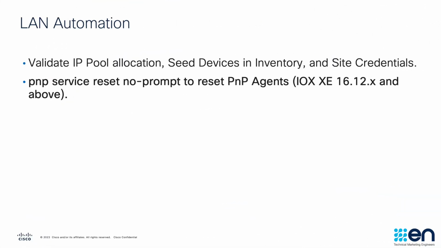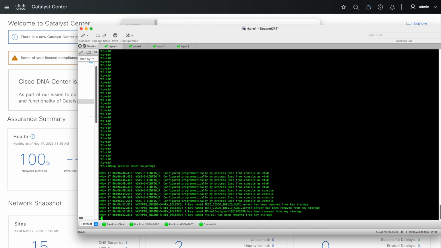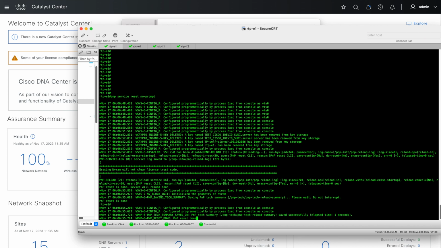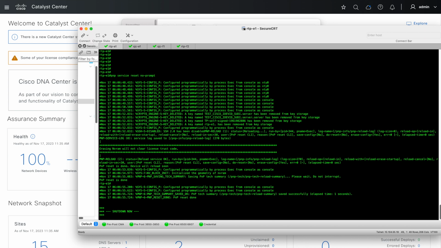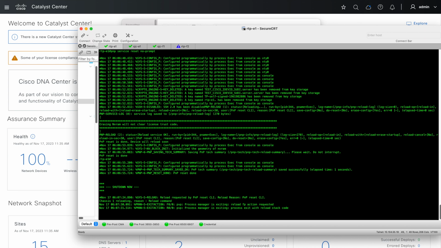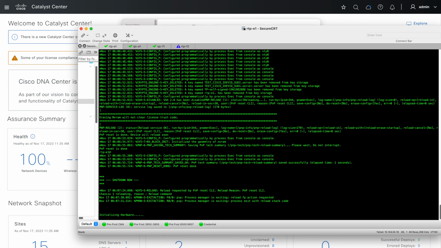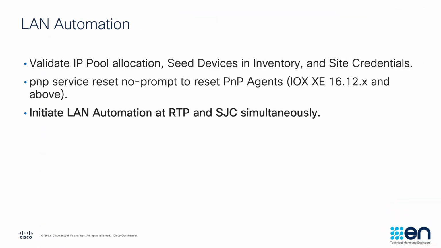Before we start, let's also make sure the PNP agents have factory defaults. If you are reusing existing device, you can make use of PNP service reset from 16.12 onwards to delete any stale certificates, keys, and configuration files in one go. Okay, while that's taking place, let's go ahead and start LAN automation for both our sites.